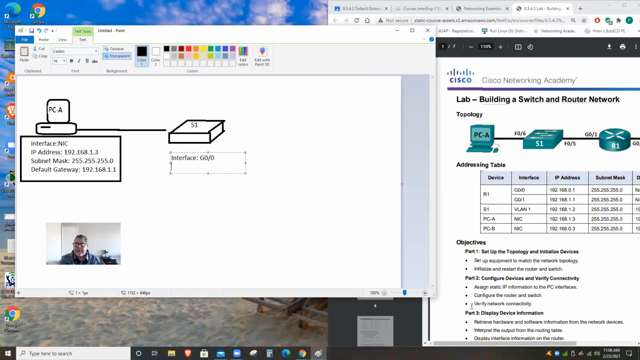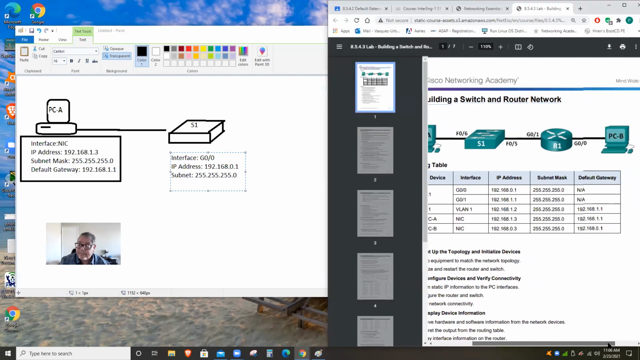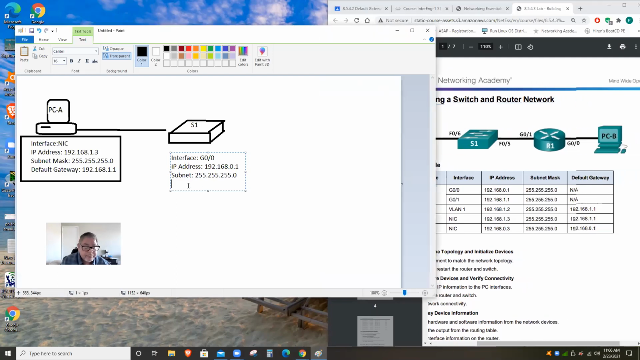Okay, let me do this really quick for you. I'm going to put the IP address. You type the IP address for the first interface, 192.168.0.1. And then the second thing is the subnet mask, 255.255.255.0. The next thing is the default gateway.